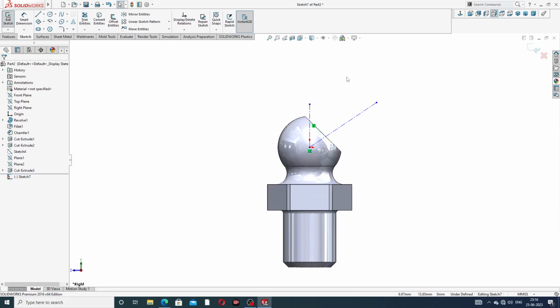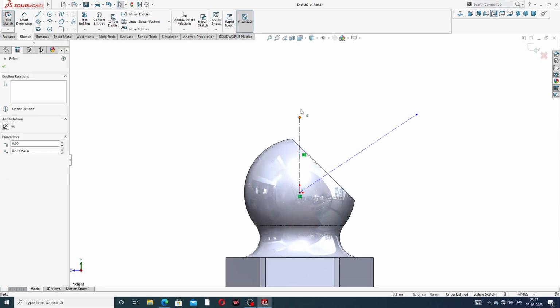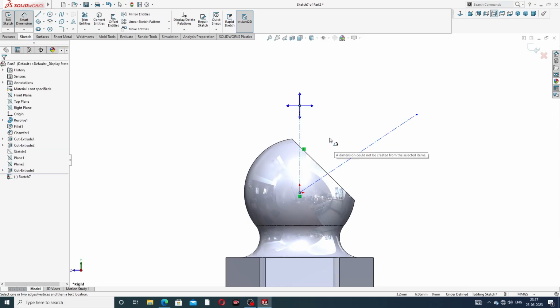This is a perfect line. Select this line to this. Okay, this is a perfect line. Select this and use a 45-degree angle.